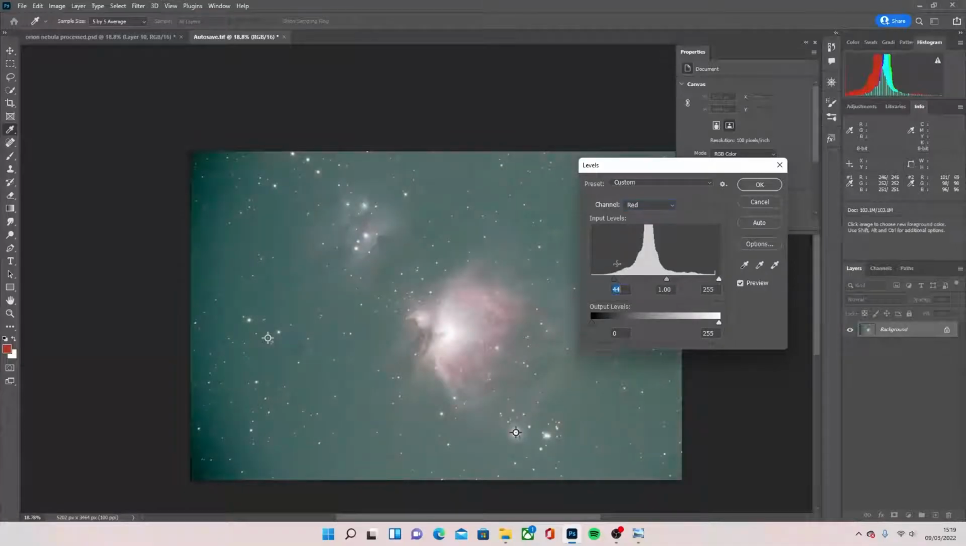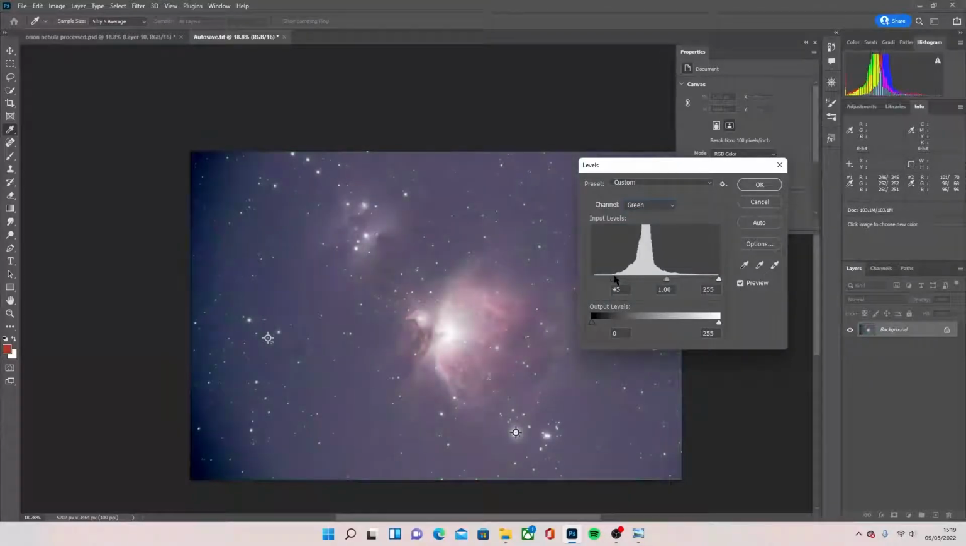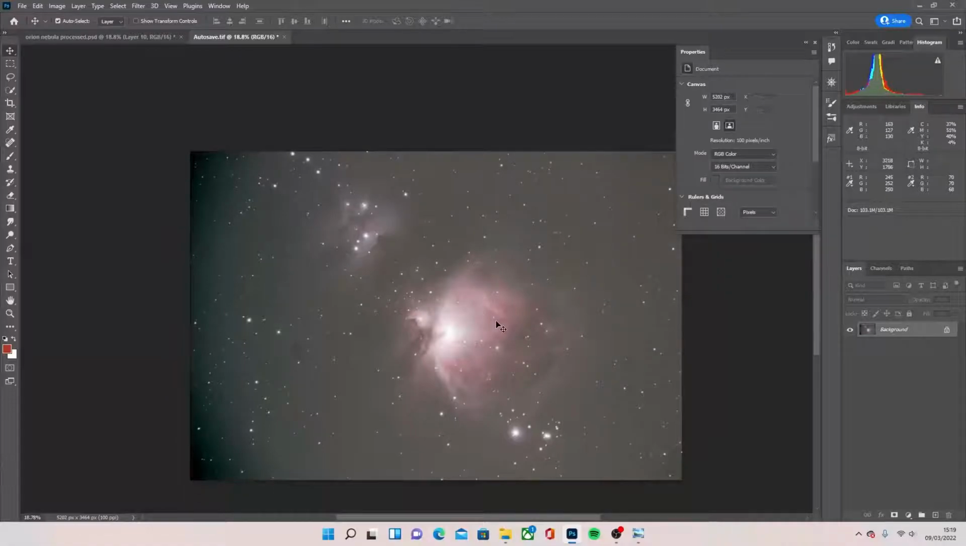You don't want to clip too much data here. This white bit is your data, so you don't want to be clipping into it because you can see it just disappears. So come down nice and slow, and don't clip into it too much if you can help it. Something like that.